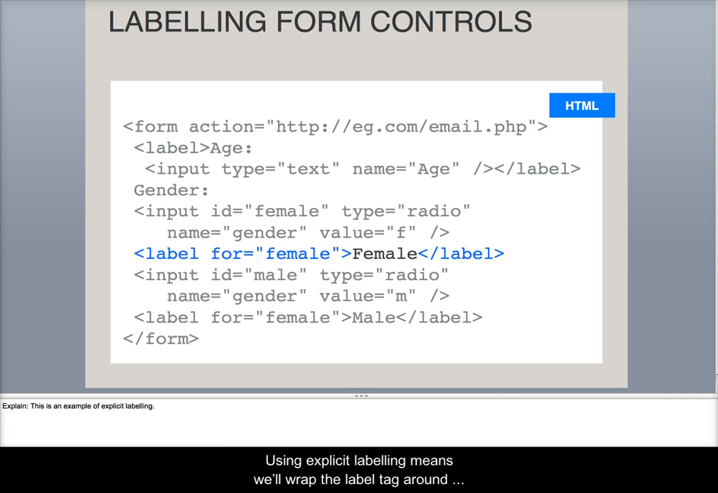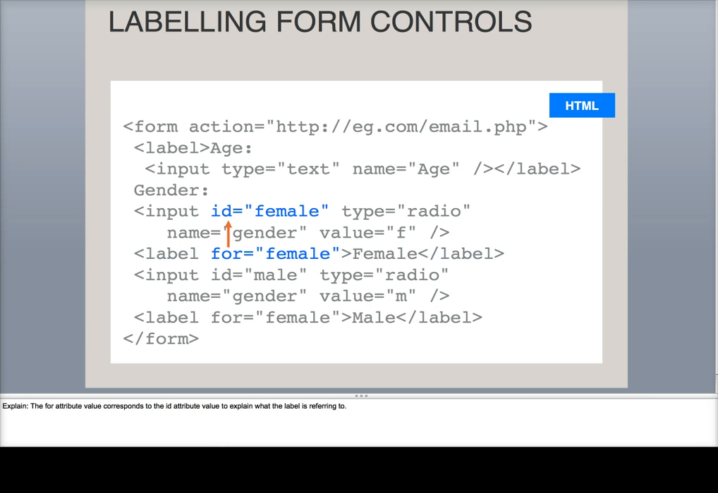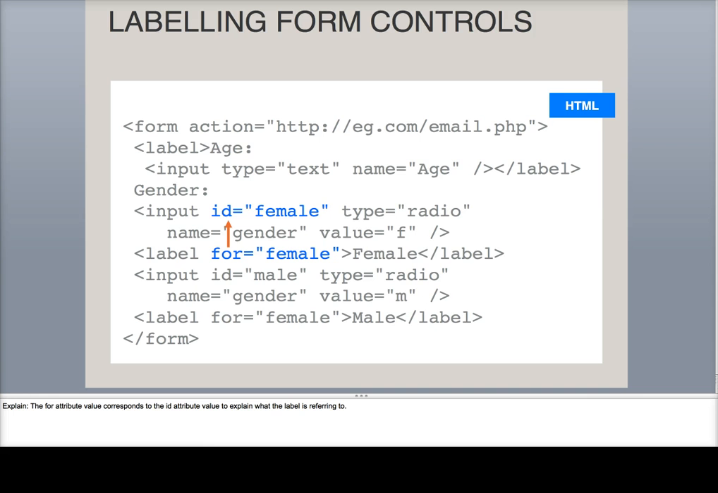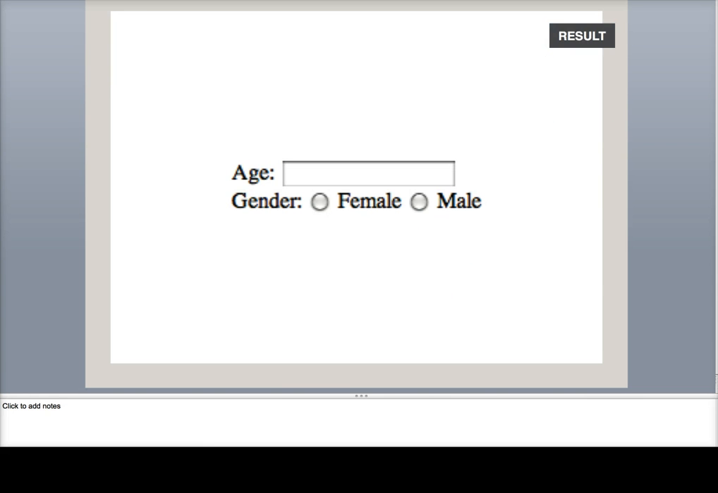Using explicit labeling means we'll wrap the label tag around only the text of the label. We use an attribute called for and set it to the same value as the ID attribute we placed in the input tag when we want to link them together. If this were in a browser, you'd be able to click on the word age and it would highlight the text box because the labels are linked.